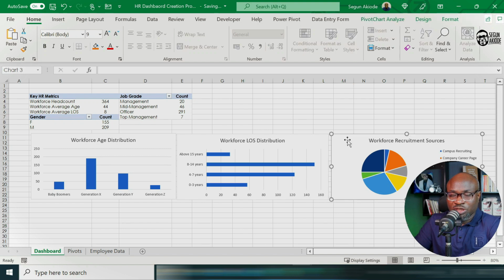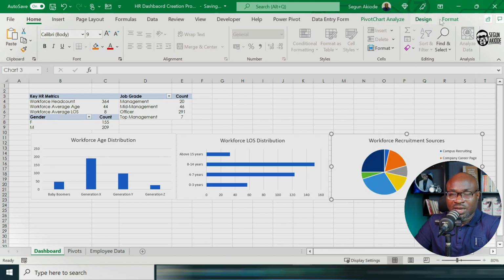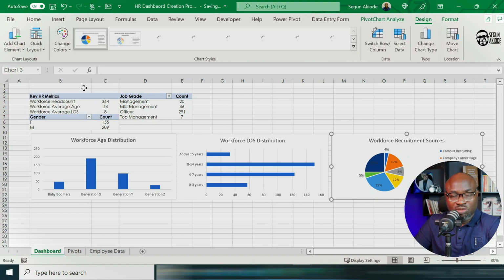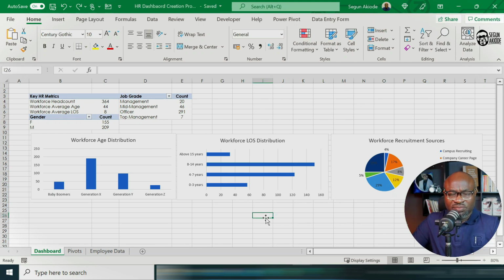I wanted to show the percentages, so all I need to do is right click on it. I go to the design for the graph itself, for the pivot chart, and I will pick this particular one. You will notice that all of this is showing now. So my percentages are now showing on the particular graph. I'll still do some further customization.